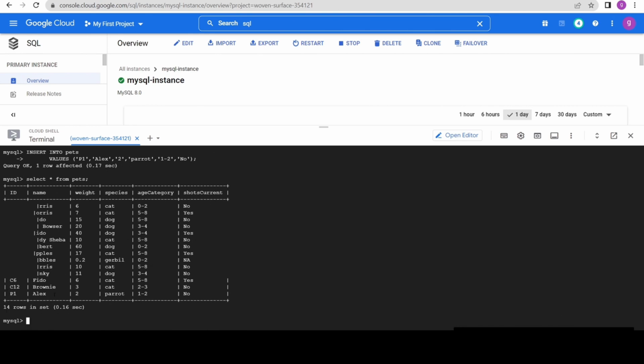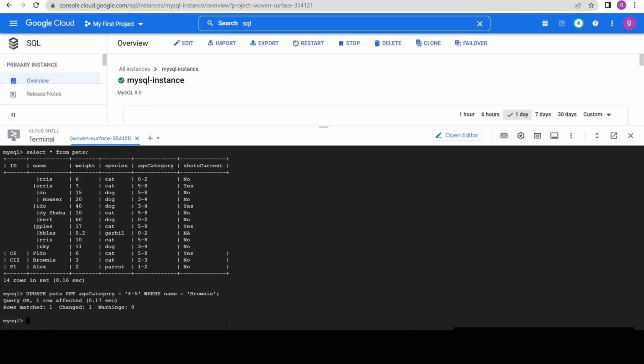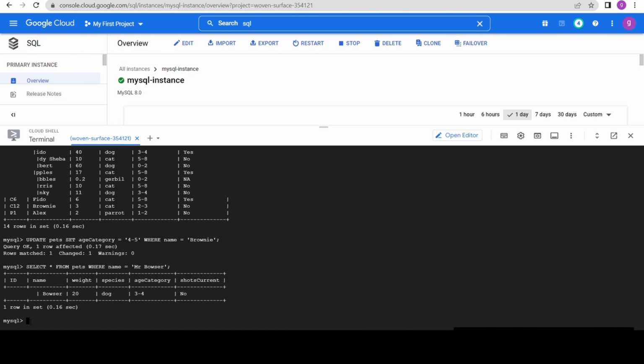We can also use the SQL update statement to modify some data in our table. This statement updates the age category of a pet named Brownie. We can also use a select statement to see all the records against a particular pet name with this query. Here we can see the data for the pet named Mr. Browser. We can also use an AND logical operator to return all the dogs whose weight is 40.